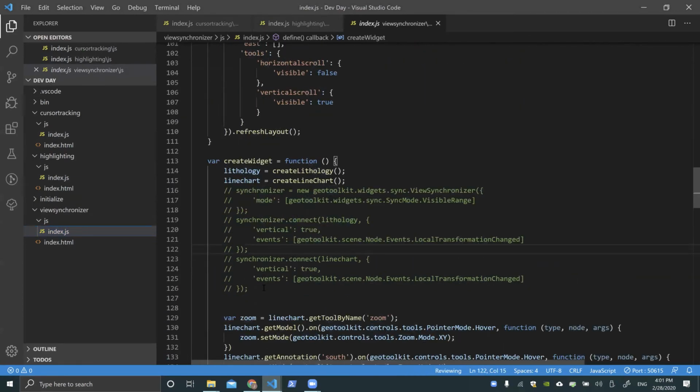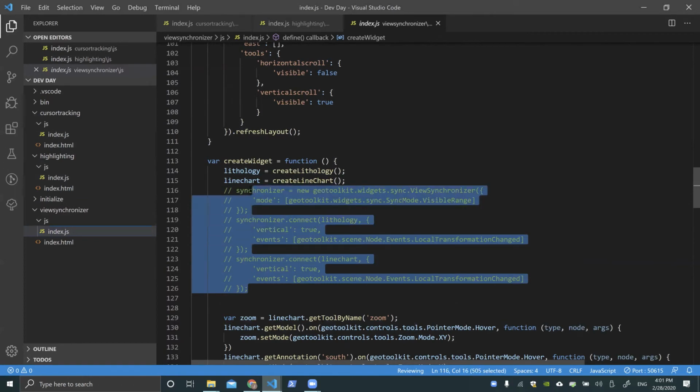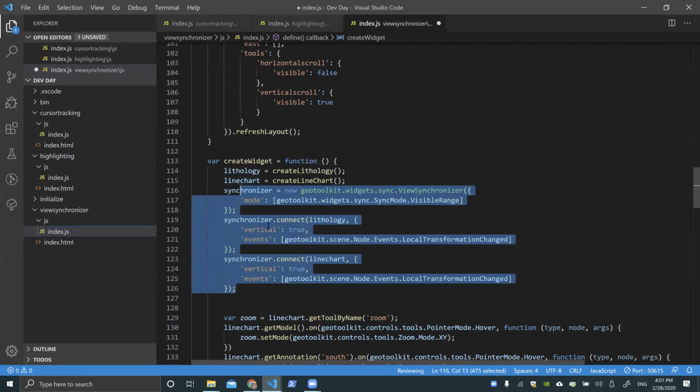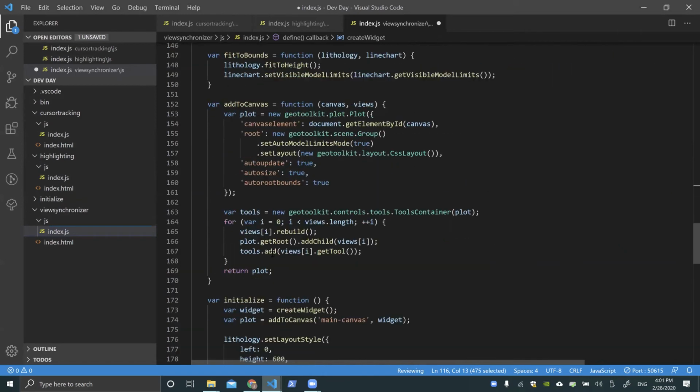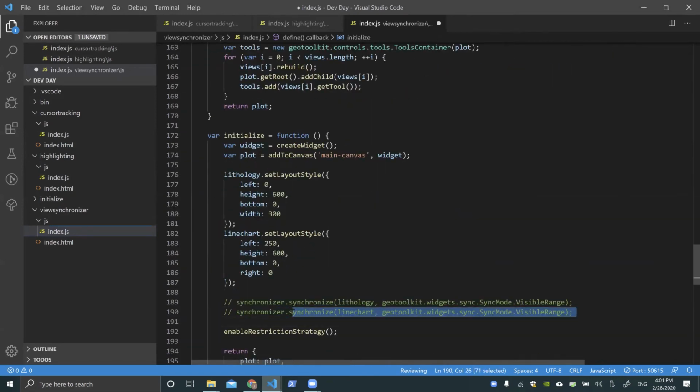As for setting it up, it's pretty simple. You just have these couple lines of code where you create the synchronizer, you connect it, and then you do an initial synchronization.